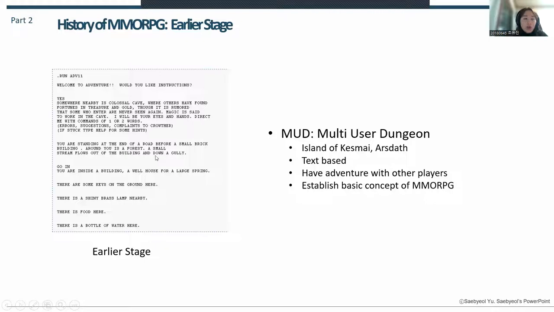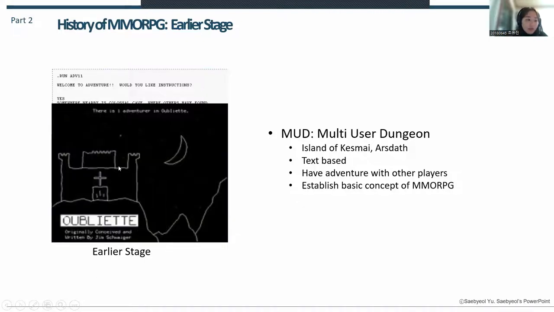And some of them adopt some graphical features. So this kind of graphical features using ASCII code, but actually it did not use any GUI, graphical user interaction. So it is very far away from the modern MMORPG using very, very beautiful graphic features. However, it adopted two important features of MMORPG.